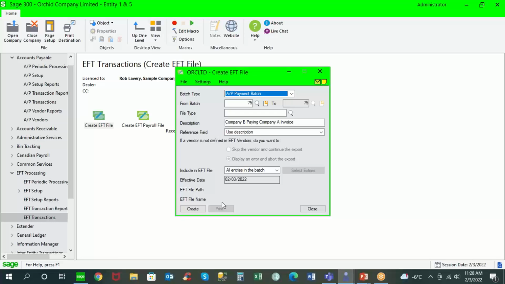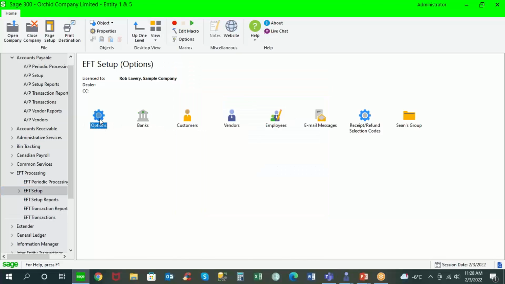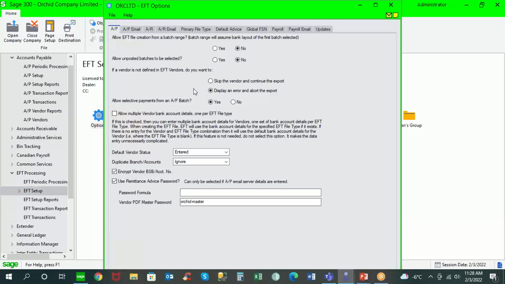creating an EFT file which has the vendor's bank details in it, so that all you need to do is upload that file to your bank website, and then they will process payment electronically to your vendors. Now, when we talk about generating those AP payment batches, you have an option to choose one payment batch to create your EFT file, or a range of payment batches.